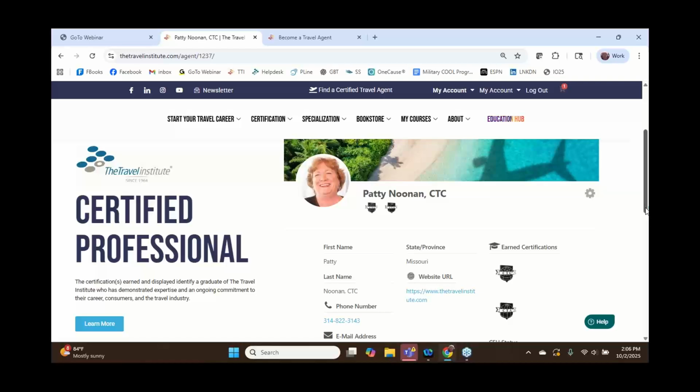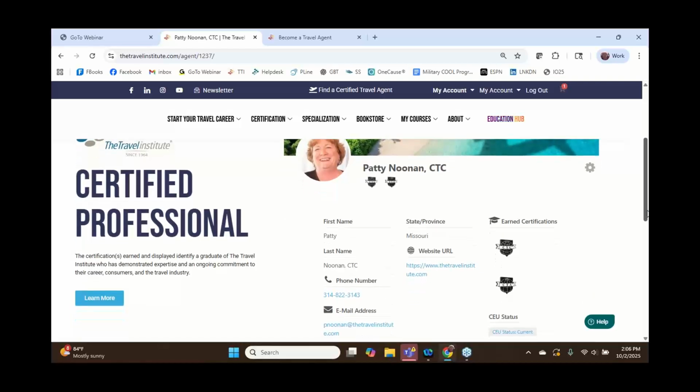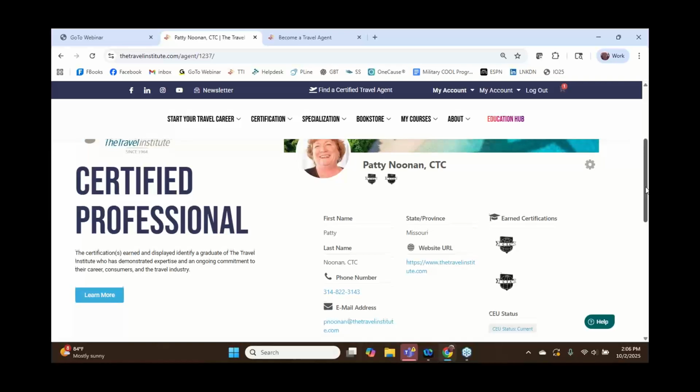So here it gives you all of this information, and when you become certified, whether it's a CTA, CTC, or the CTIE with the Travel Institute, you're automatically enrolled in digital credentials. This is a benefit that we pay for. You do not pay for it. We've been doing this for, I'm going to say probably 6 or 7 years. It was pre-COVID that we started doing it.